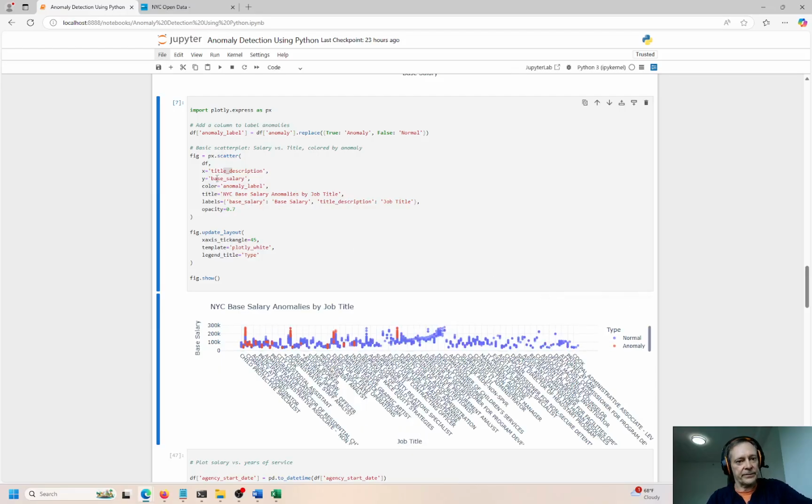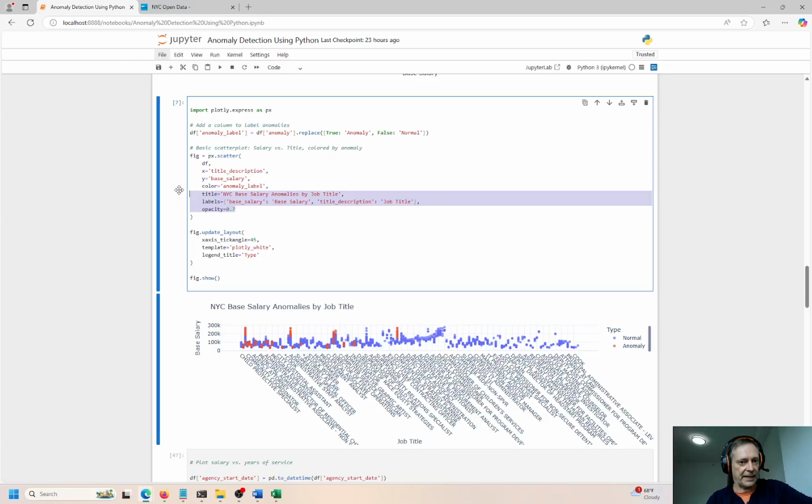And again, it's not hard to set these up, right? You go to Plotly. Here's your data frame. Here's your X variable, this is the title description. Here's the Y variable, base salary. And these things are actually optional over here. You don't even need that. We want the color to be anomalies, right? So they can stand out. And that's basically it. You have a couple little controls over here.